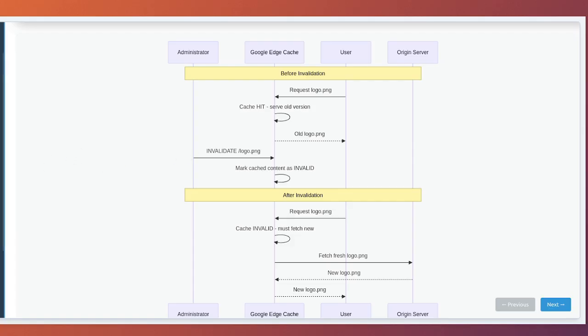Cache invalidation solves this. It forcefully evicts content from all edge caches before their natural expiration. The next user request for that content will trigger a fresh fetch from your origin server, ensuring everyone gets the updated version immediately. Understanding invalidation patterns is crucial for production operations.